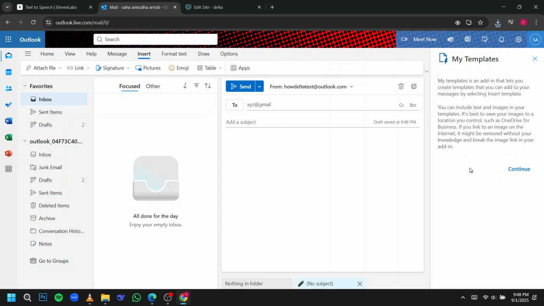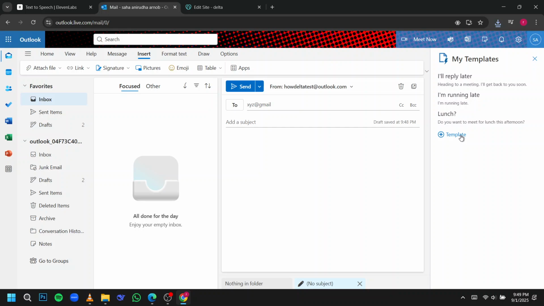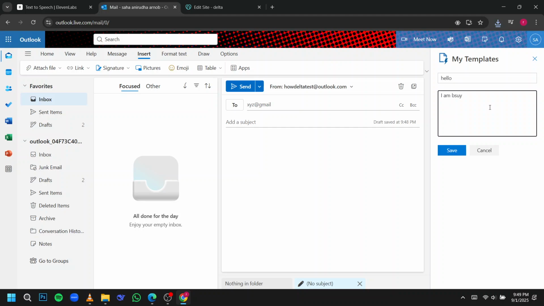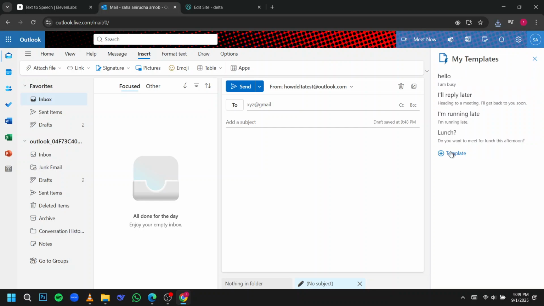To make a new one, click Template and type the message you want to reuse, maybe a standard greeting, a status update, or a quick reply. Once you're happy with it, click Save. Your new template will now appear in your My Templates list, ready to insert into any future email with just a click. And that's it.